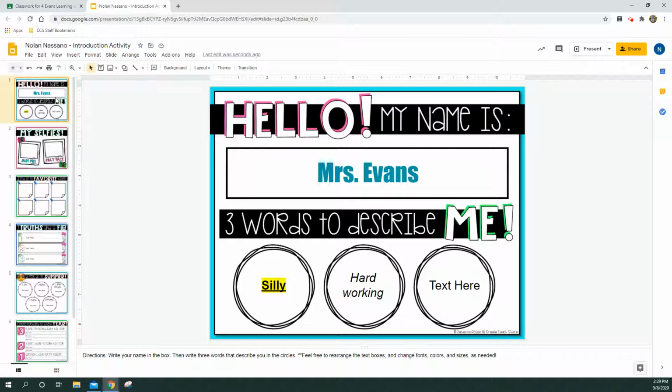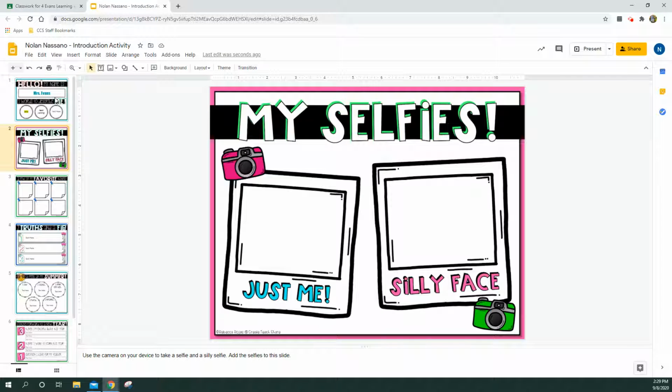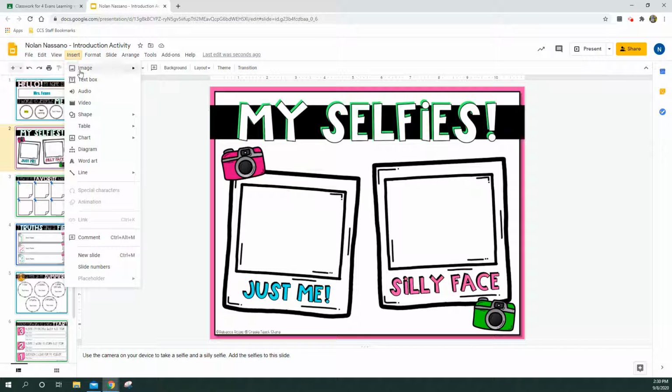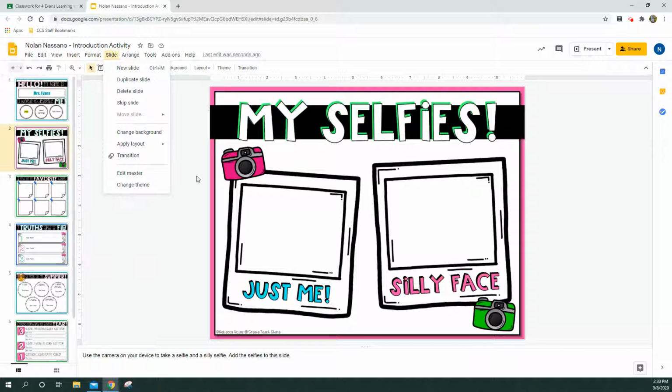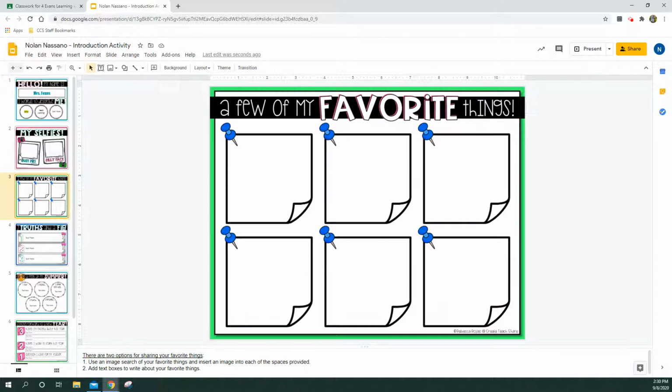So we'll keep moving through here. You will notice when I go to the next slide, there's directions here at the bottom. It says to use your camera. So this is a place where there's another video that you can watch to show you how to do this. It's titled making and inserting a video or a picture. So you just go to insert and you use your camera. So more information on that throughout your slides.